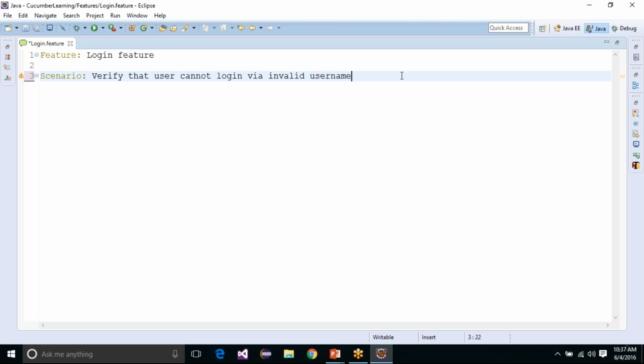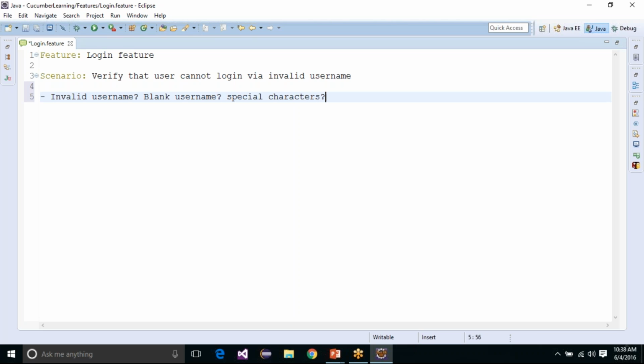Right. This seems to be a fine example of a scenario, but this example is ambiguous. Now, why is it ambiguous? The first thing that it lacks is that it does not give you the exact meaning of invalid username. So what exactly is an invalid username? Does it mean a blank username is invalid? Is a username with special characters invalid? So what exactly is an invalid username?